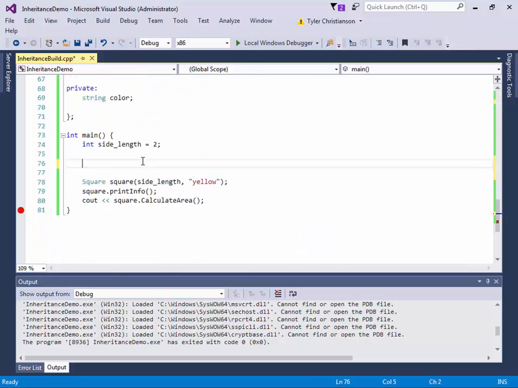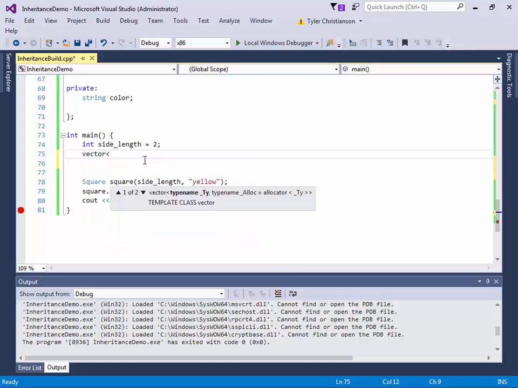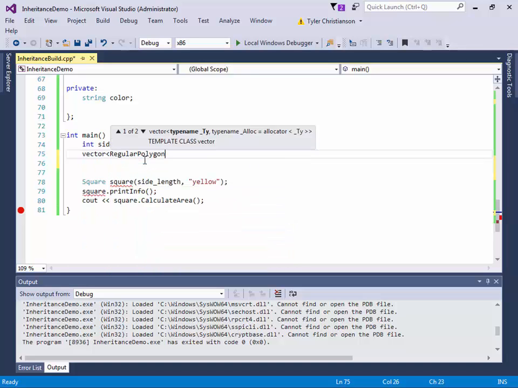Perfect. And we'll declare one. Delete that. Vector of regular polygon pointers. Now, pointers is important. Can't do this with the straight up class. Got to use pointer. Call this polygons.